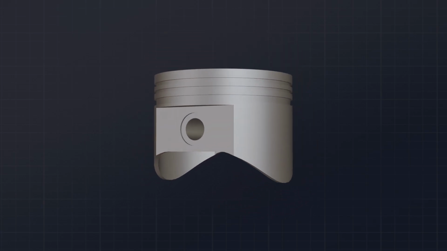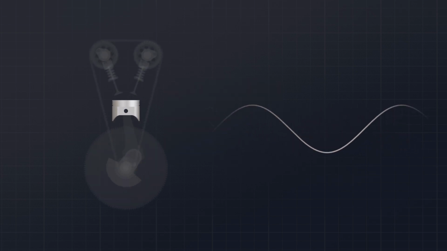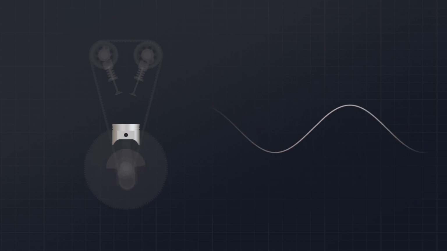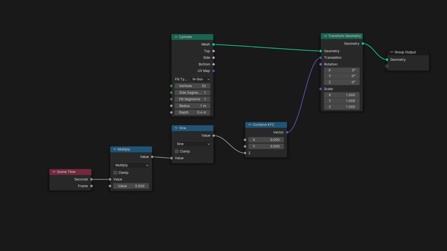Pistons are one of the most recognizable components in an engine, and so that was the first thing I added when I started working on Engine Generator. Pistons move up and down continuously while the engine is running, so I started by using a sine wave to replicate this movement. So let's take a look at this simple node setup, which creates a simplified version of a piston moving up and down.